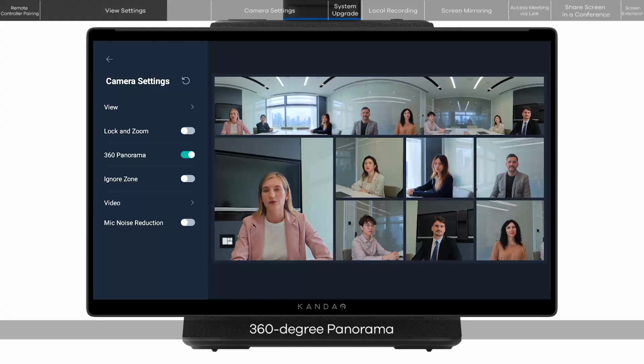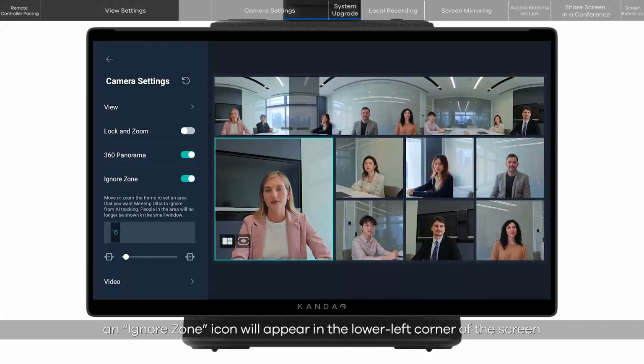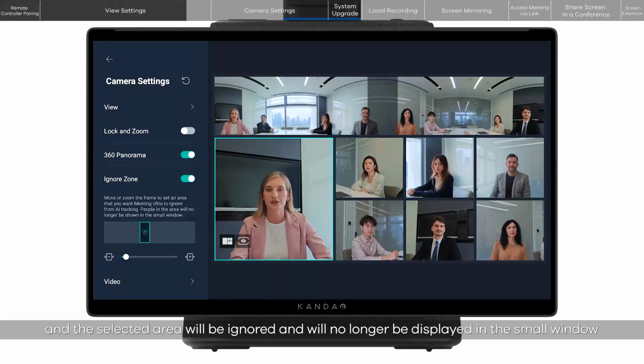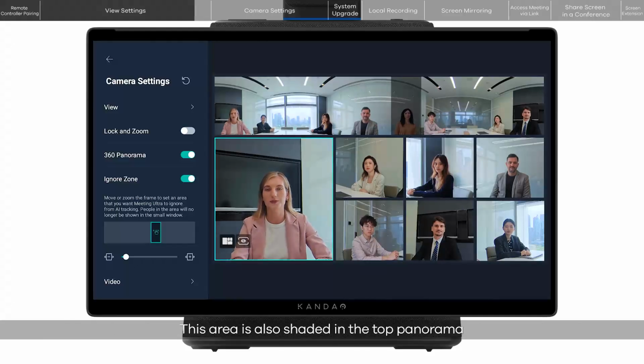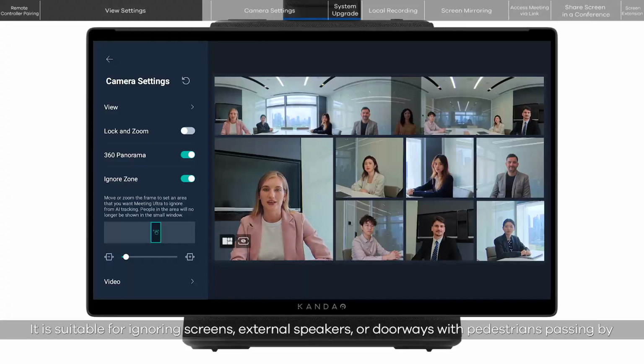360-degree panorama. A panorama view will be shown on top when it toggles on. Ignore zone. When it is toggled on, an ignore zone icon will appear in the lower left corner of the screen, and the selected area will be ignored and will no longer be displayed in the small window. This area is also shaded in the top panorama. It is suitable for ignoring screens, external speakers, or doorways with pedestrians passing by.